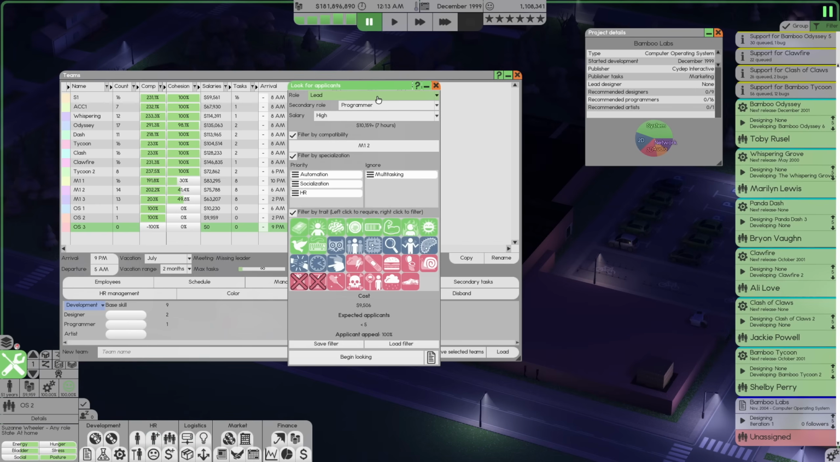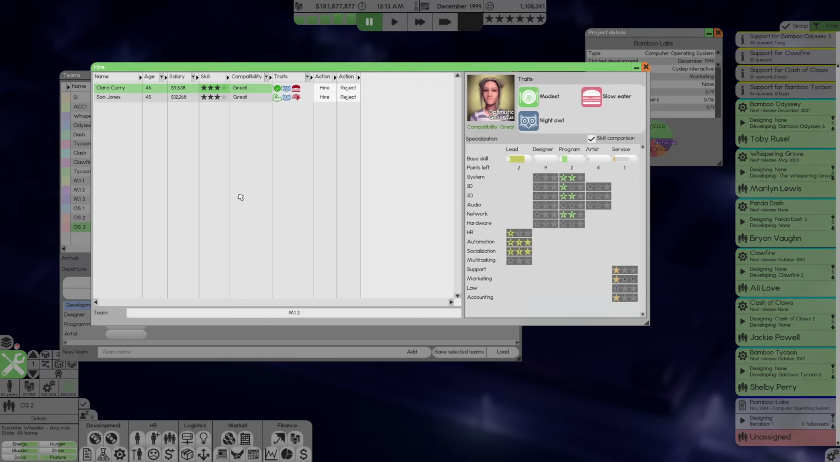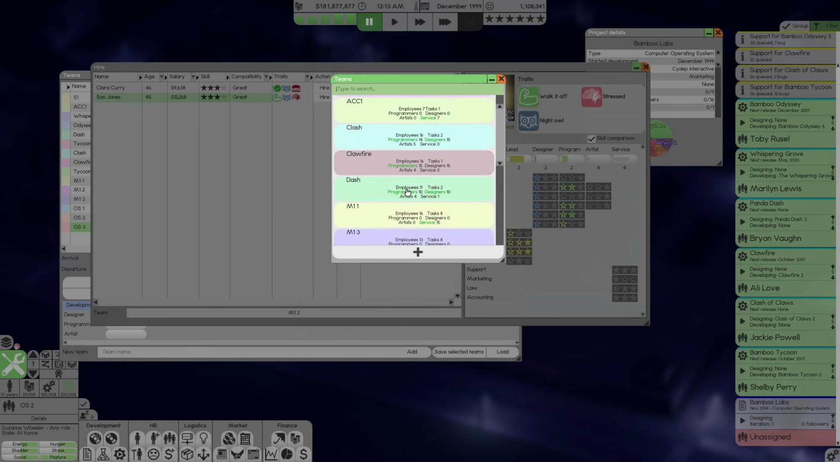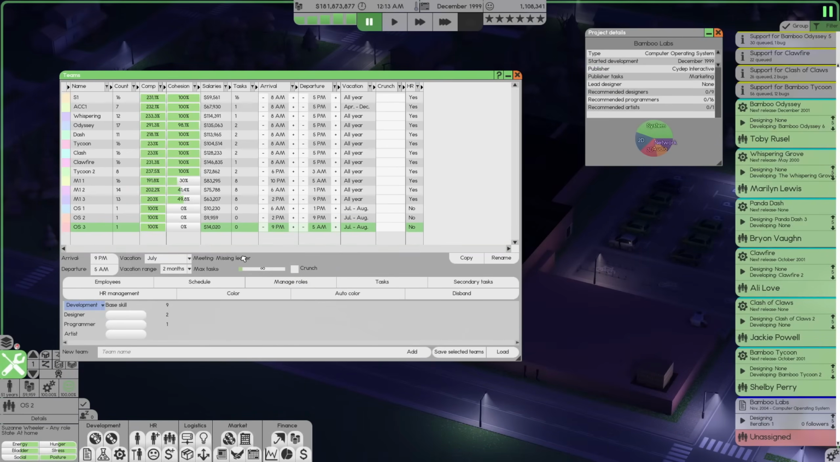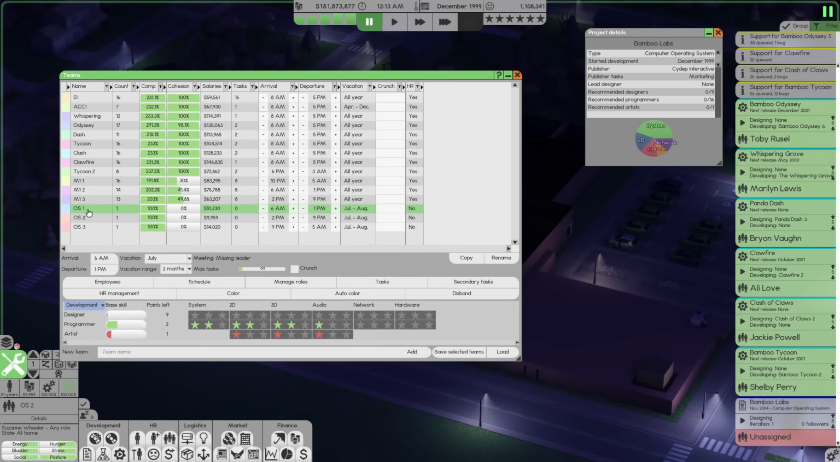Then we can go ahead and look for another lead. This person we would like to have the night owl trait. We'll go ahead and begin looking, and we get 2 with the night owl trait, which is fantastic. Both pretty good. This one can do a little bit of designing as well. So Sun Jones, you're officially hired to the OS 3 team. Go ahead and hire you, and that should be good to go.